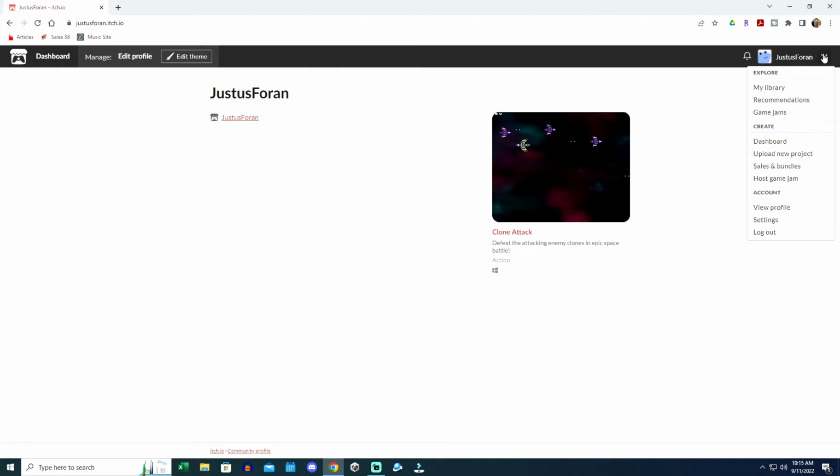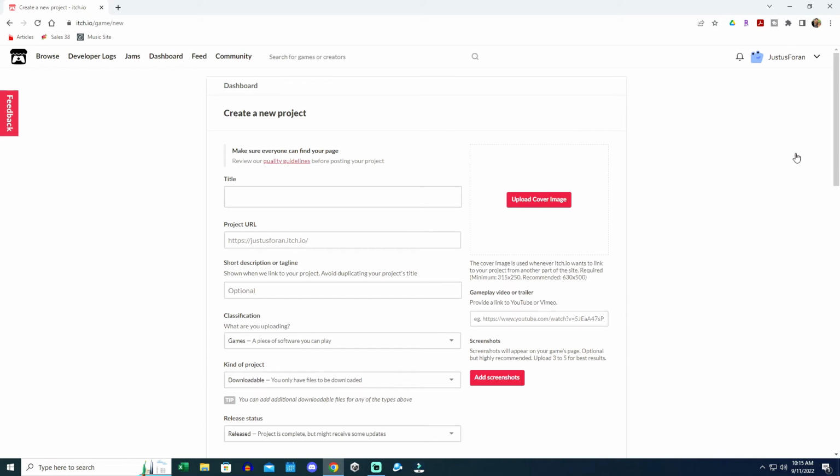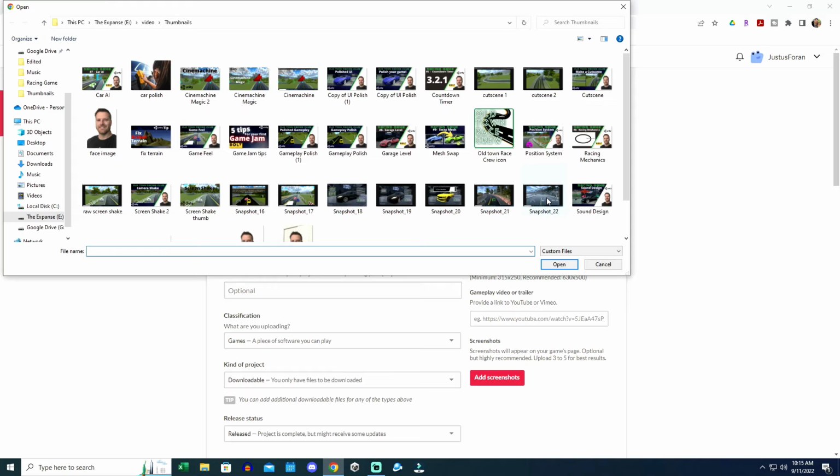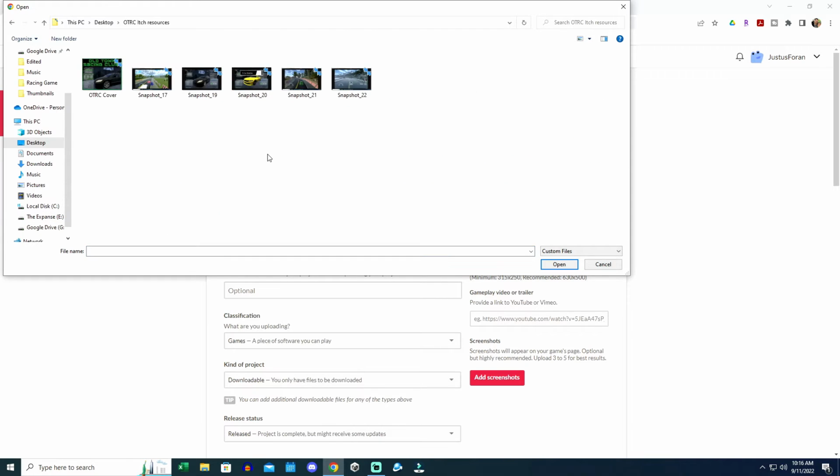In the upper right-hand corner, click on your account and go down to Upload New Project, at which point you're presented with all of these options that we have basically ready to go. So the name of the game isn't the title. This is Old Town Racing Crew. And we want to upload a cover image. This is the image that's also seen on the homepage of Itch if someone finds your game this way. I made a folder with all of my resources, so I have the OTRC cover.